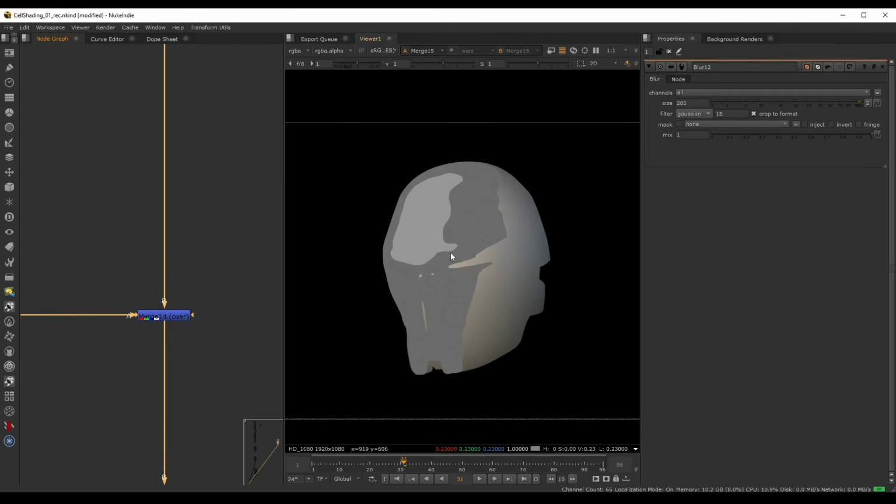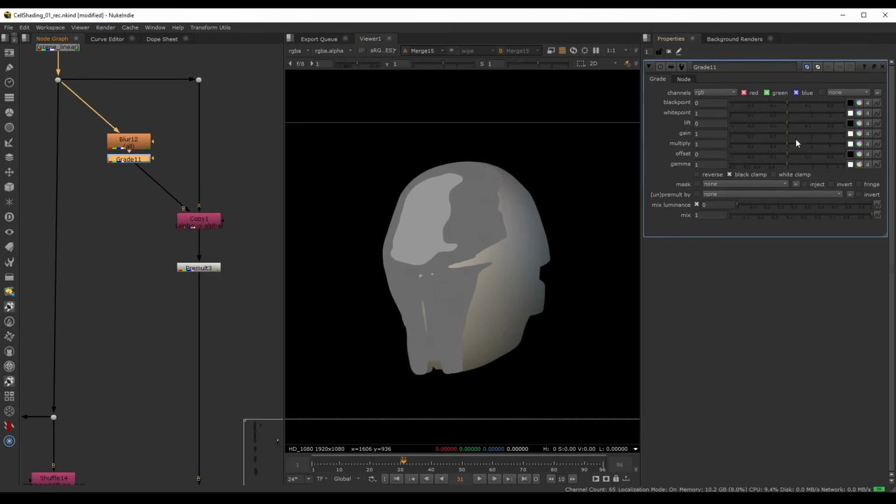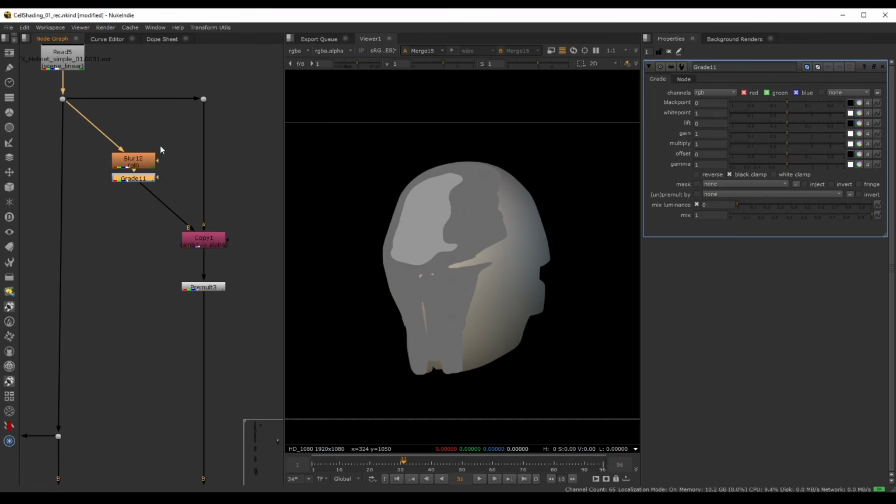And because we want our first layer over here to be the darkest layer, let's go ahead and also drop down a gray node, and we will take some creative decisions to make this base layer a little bit darker, just to highlight our other layers a little bit more. So we'll just darken this a little bit.